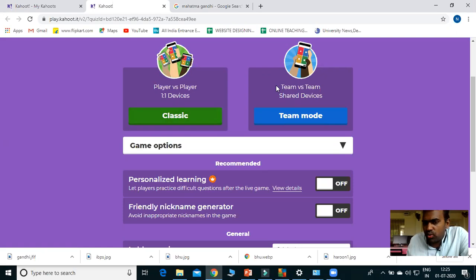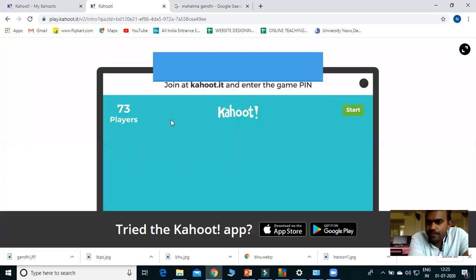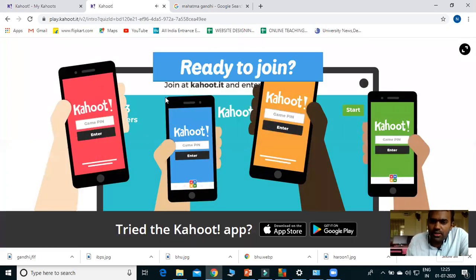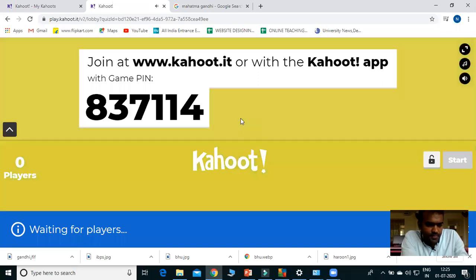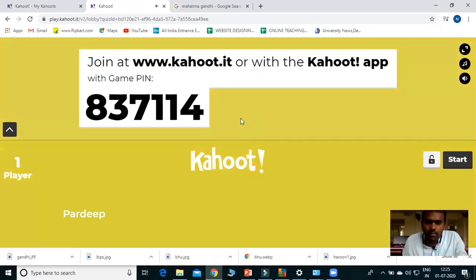Now you can have two options, team versus team, like two teams can be there, or player versus player. Now we'll click on player. Okay, now you please open your Kahoot application. Okay, and in the Kahoot application you can select student. Now you please select student. Okay, please enter this code 837114. You click on Kahoot. Now you see how many players have joined.